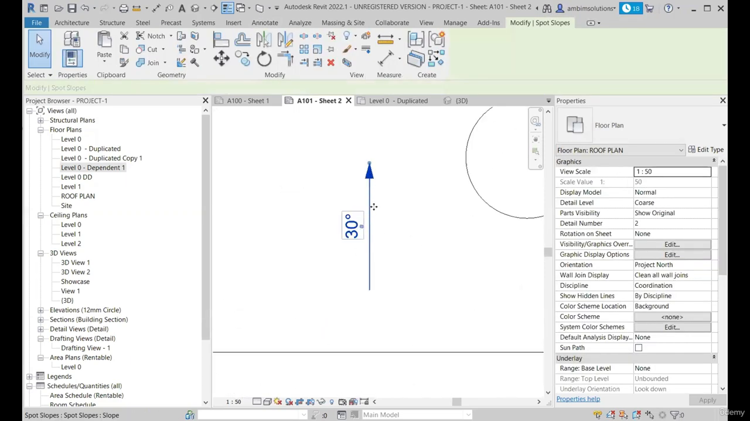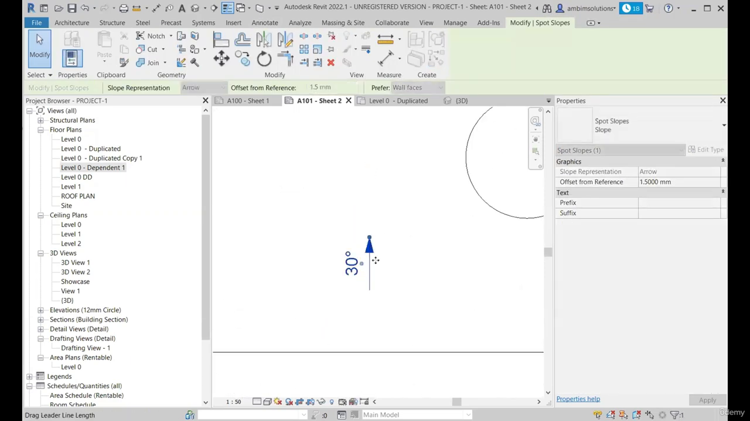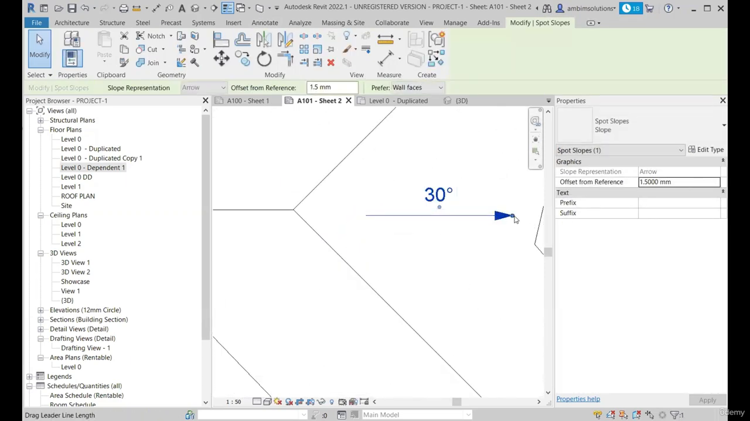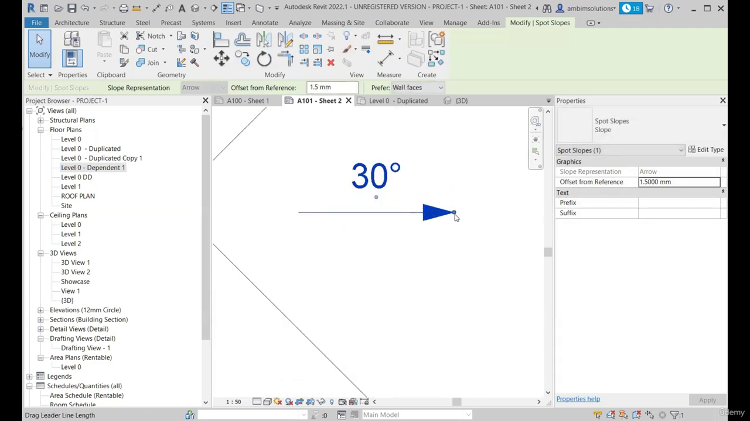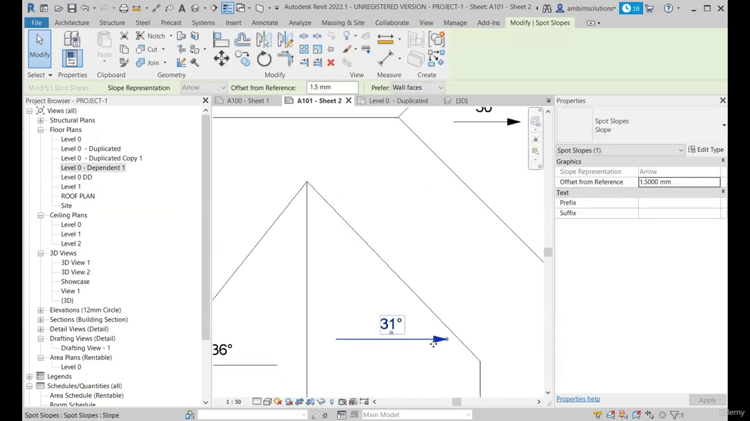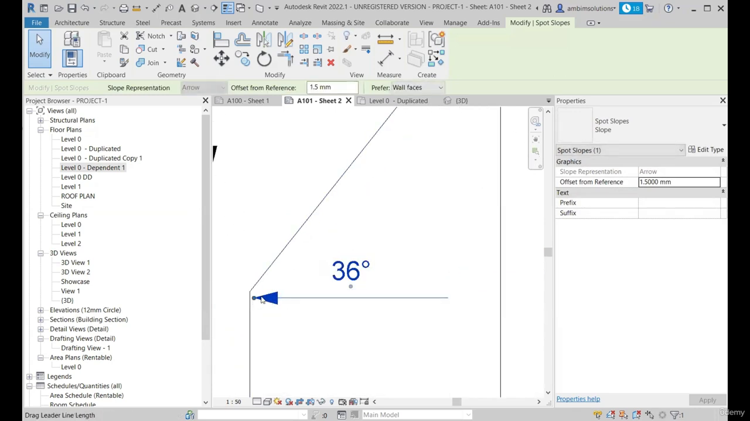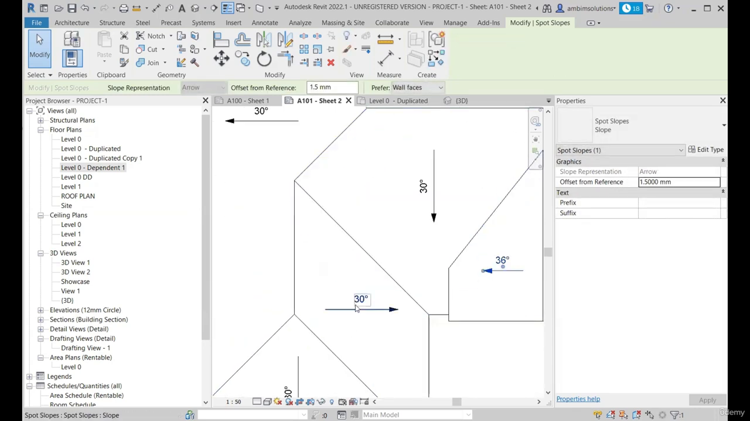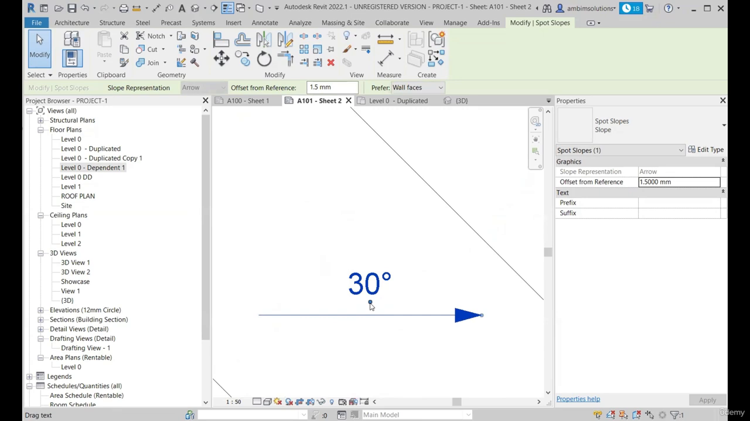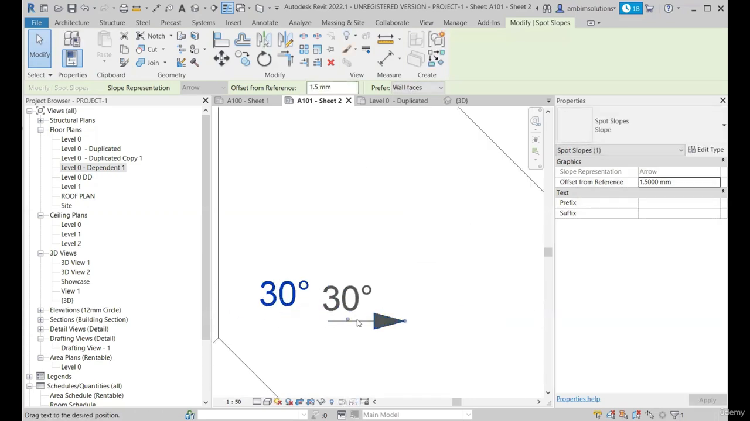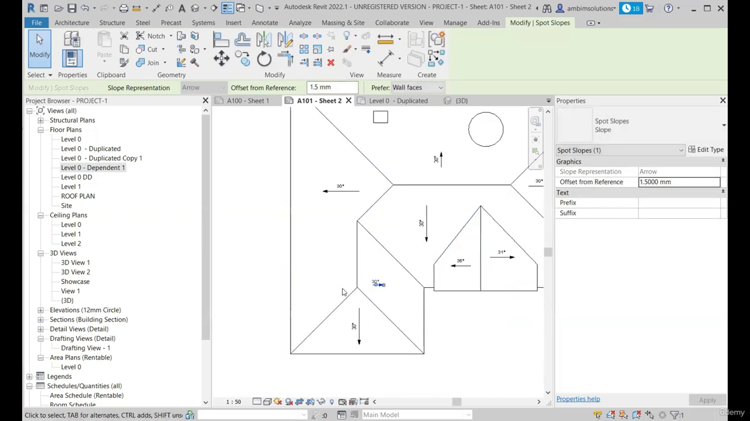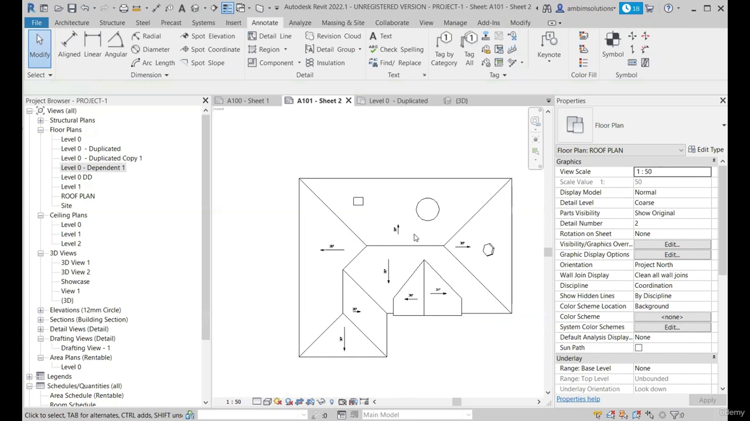If you want to adjust the length of the slope representation, you can just drag the small bubble or the shape handle. You can adjust the size or length of the slope that you have placed. If you want to move the text, here we have another dragging option. You can move the text by dragging the blue dot that is shown over here. So in this way, you can adjust your slopes.